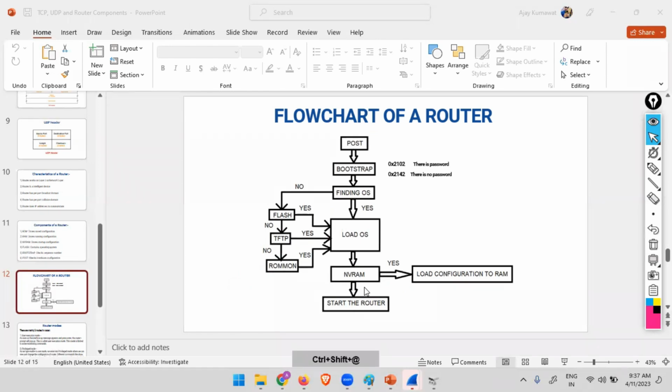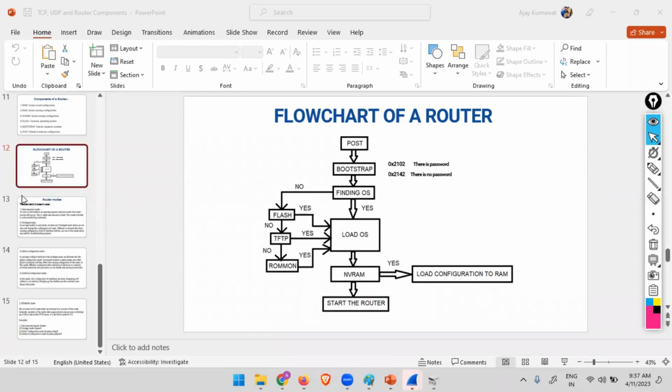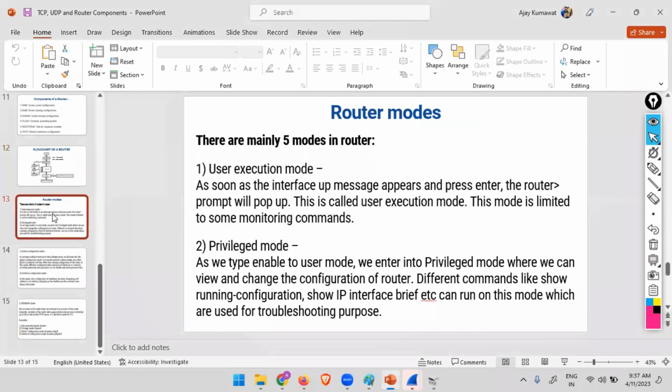Then once your router has started, you have certain modes that we call configuration modes. Basically there are only 3 modes, but here you will see 5 modes. I'll show you all the modes one by one.